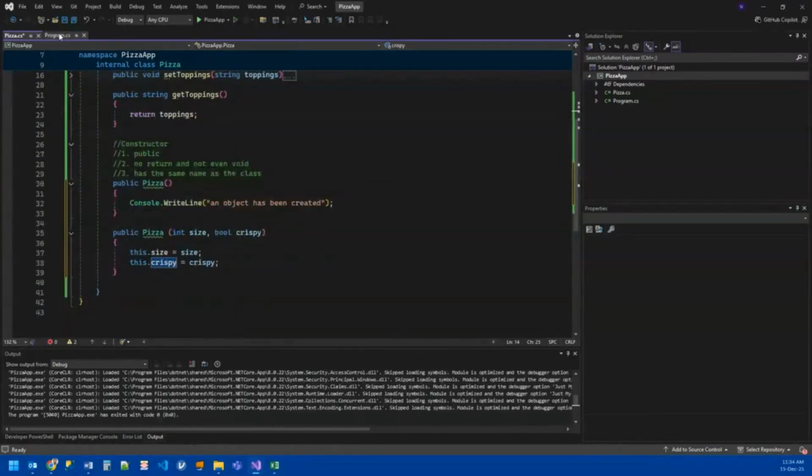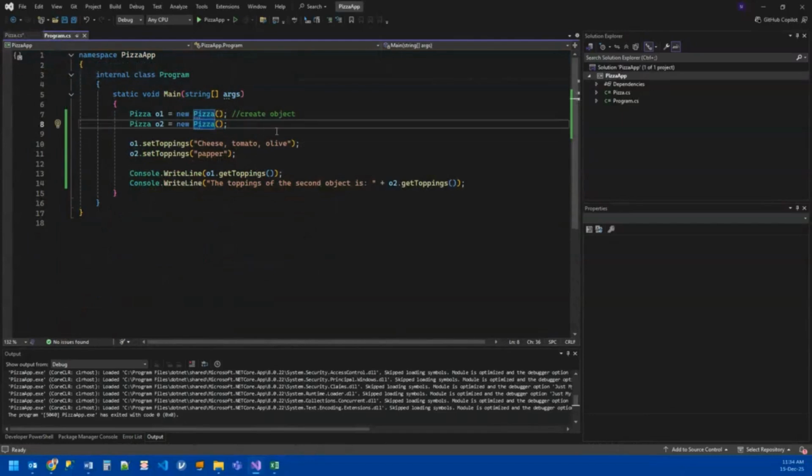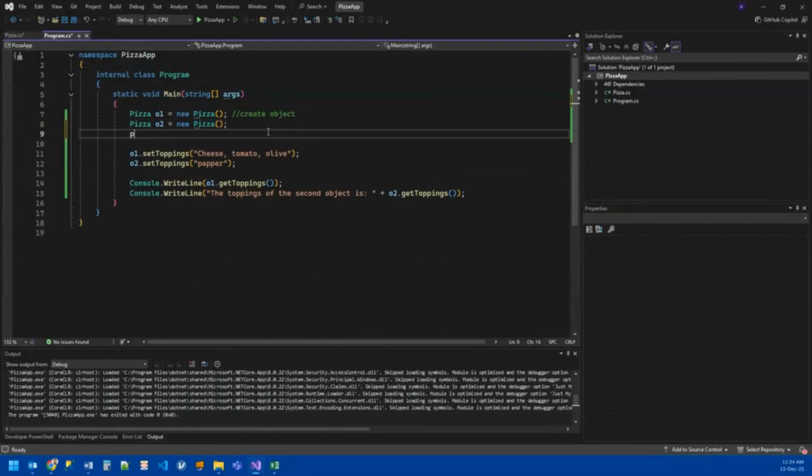How to call it? Let me go here. I'm going to create another object here. I can create the object anywhere, not necessarily at the top. I can create it here or here or whatever. But let us put it together here. So how to call the Pizza?